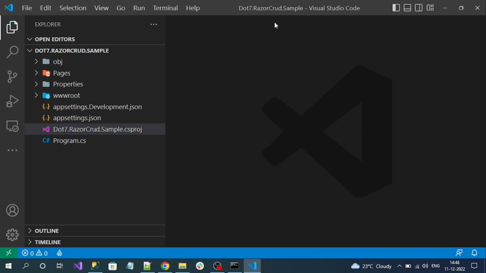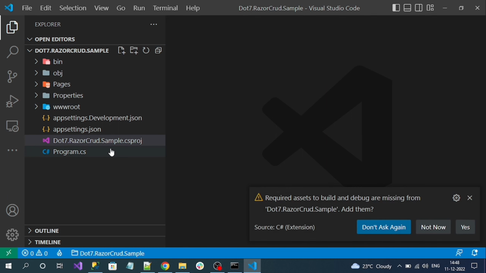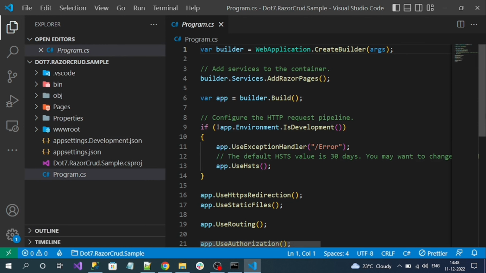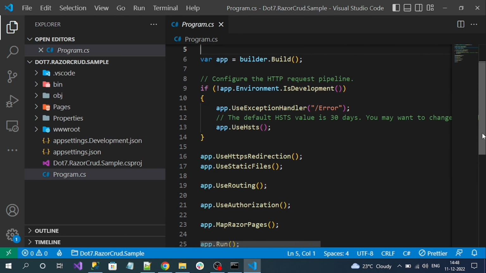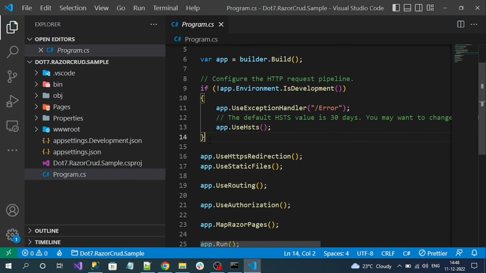So first let's explore the existing files. The first thing we can see here is the Program.cs file. Go to the Program.cs file. Here only one service is registered. That service is nothing but the Razor Pages service. And there are quite a few middlewares configured in this Program.cs file. If you observe, there is an if condition and some middlewares. So these middlewares only execute here.